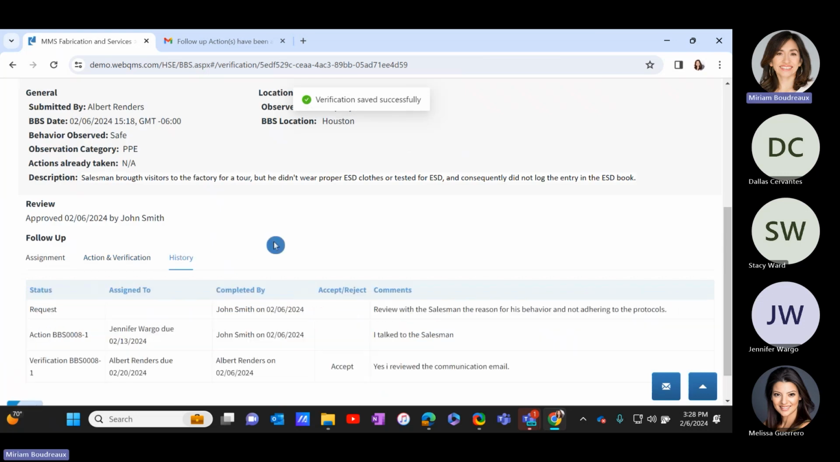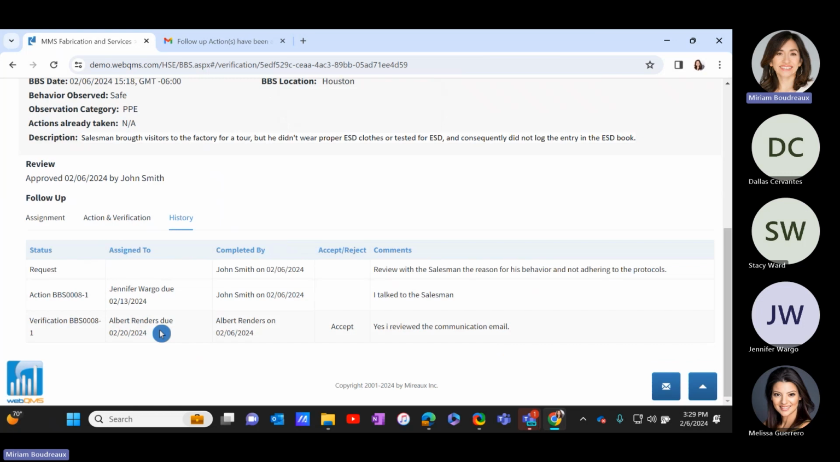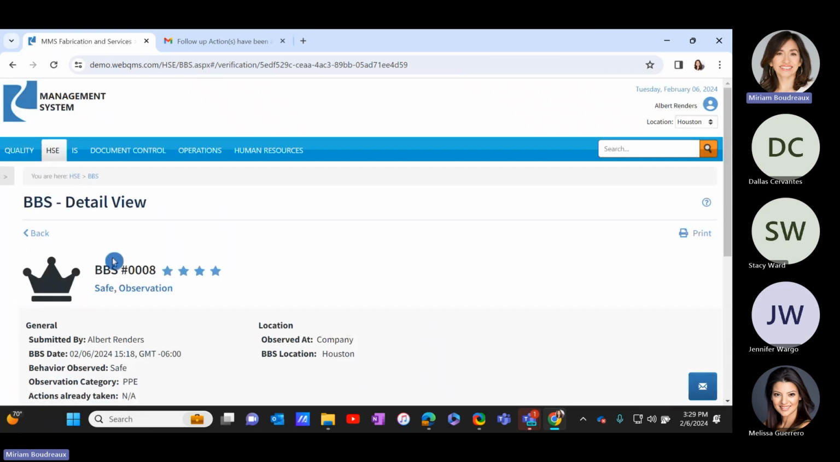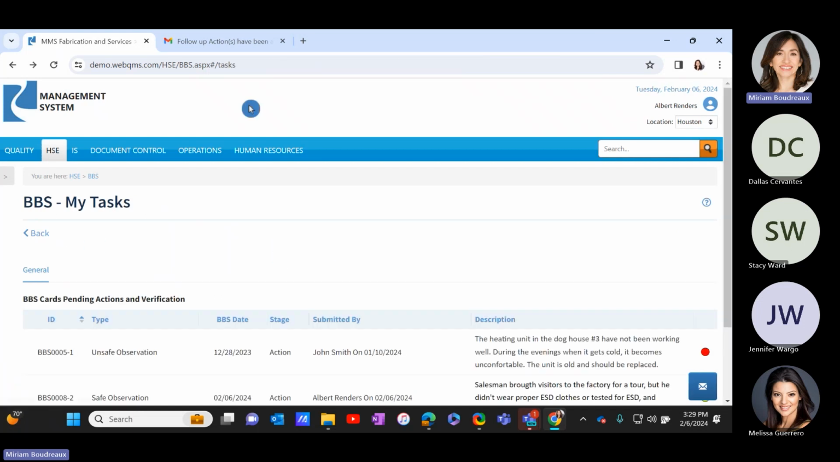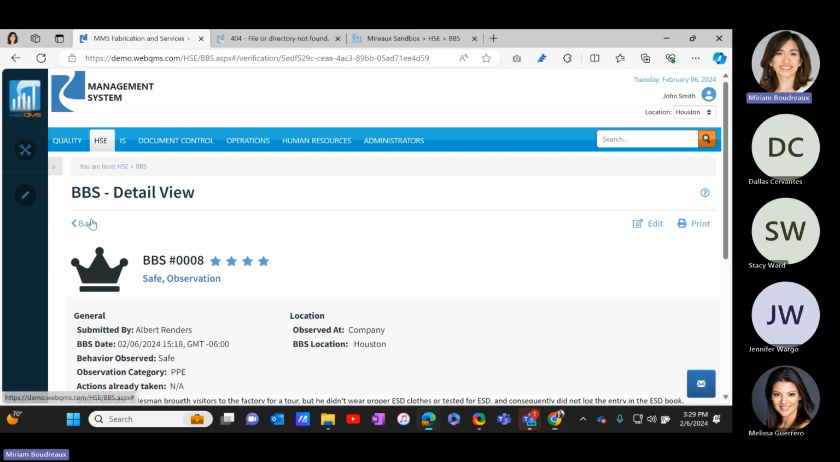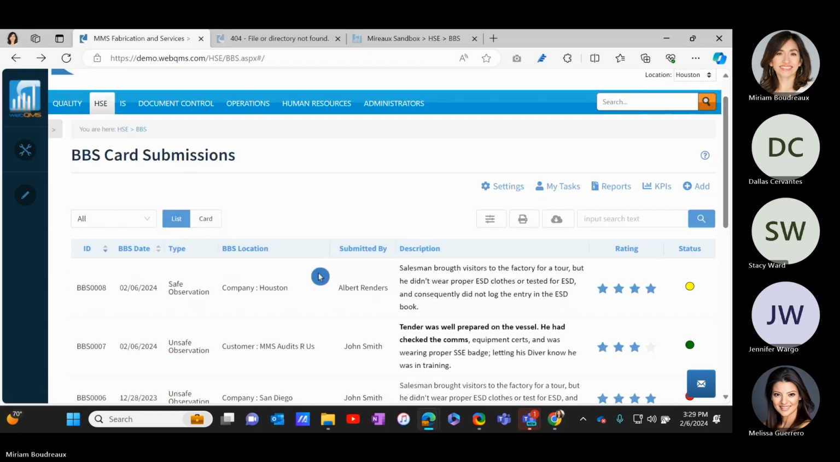And if I look at the history, now it shows that verification was assigned to Albert Renders, and actually Albert Renders did, which was Miro user, and accepted. And so that particular one is done. Now, if we go back to this BBS on the landing page, you will see that it's still amber because it is still pending one action, right? One action was fully completed with action and verification, but there's still another issue that was assigned that is still pending.